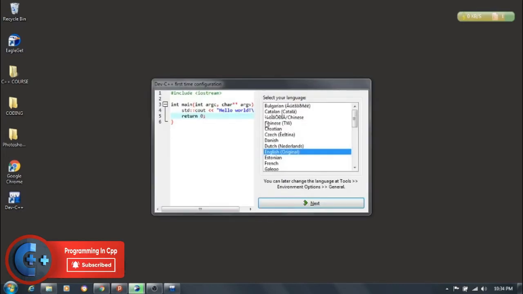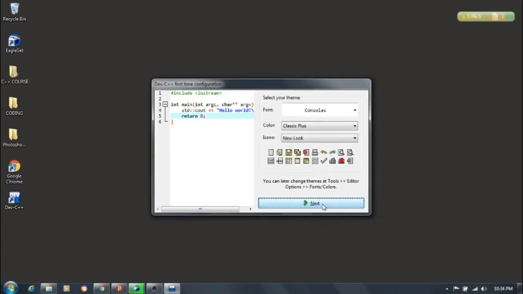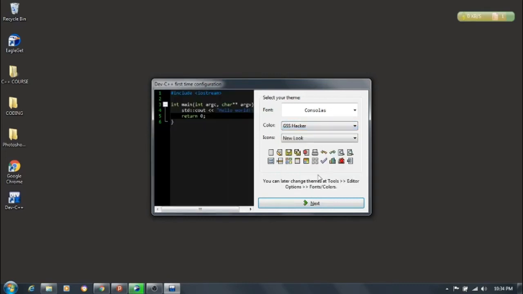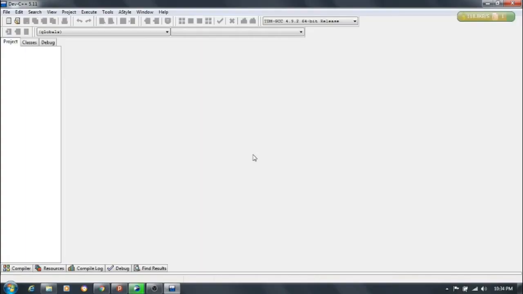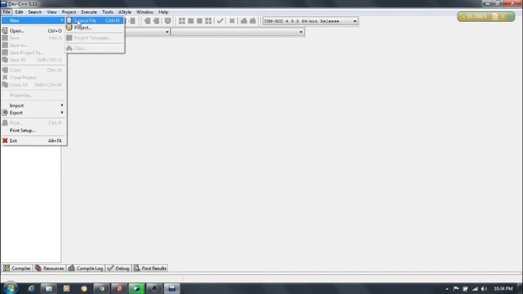This is the part where you choose your language, but for this course we'll be using English. Click next. There's not much to adjust here, but I favor this one, the one with the dark background. So next, click OK. To create your first source file, just head over to File, click New, click Source File. In short, you can click Ctrl+N.